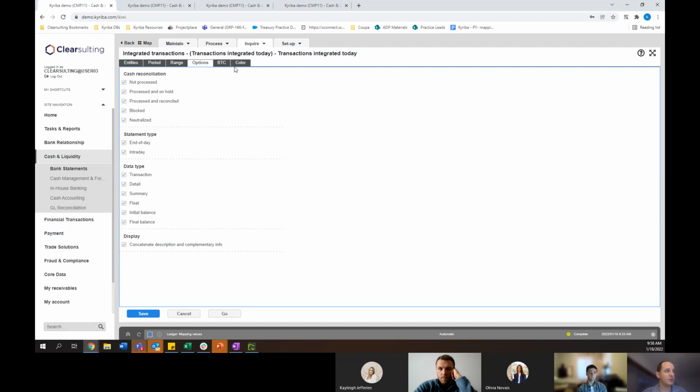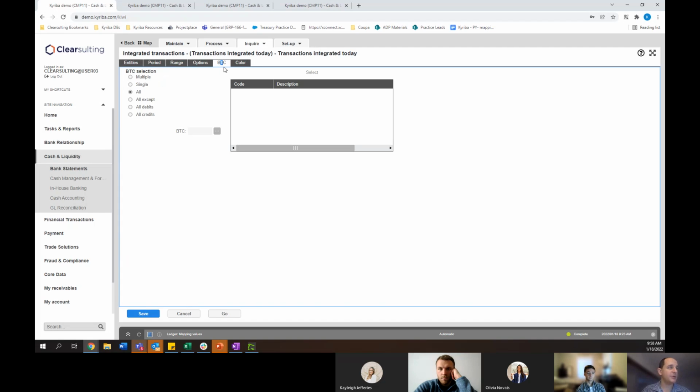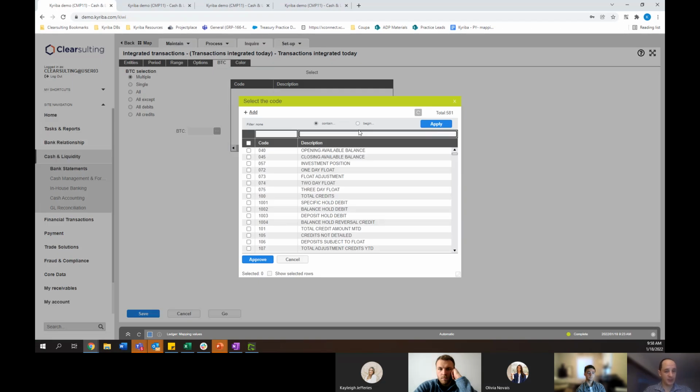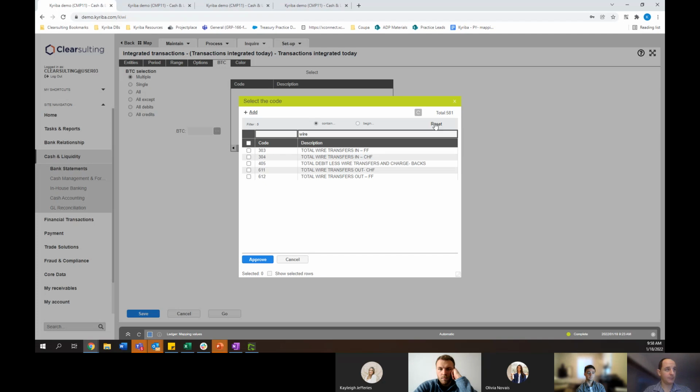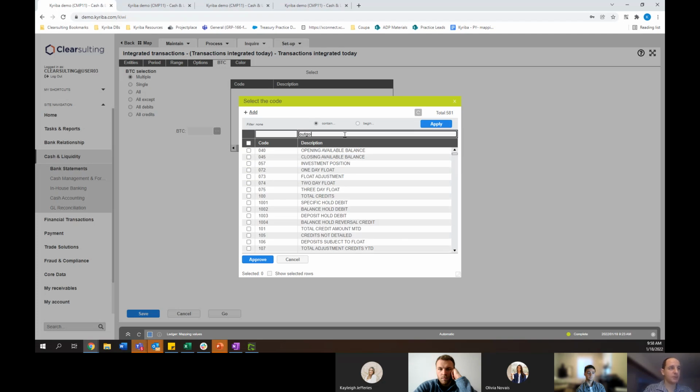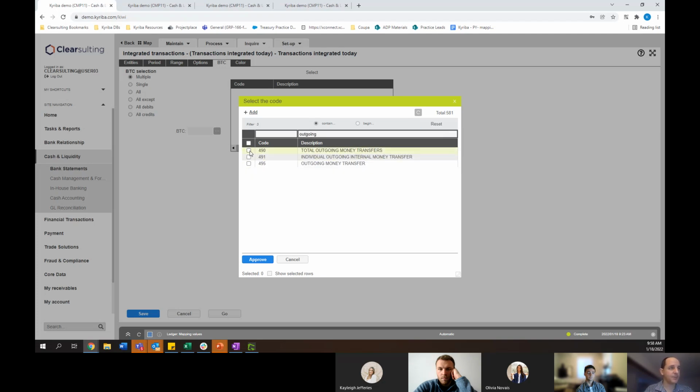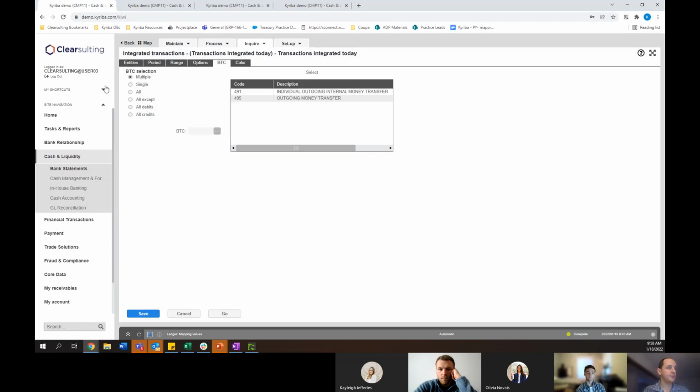You could also filter based on a BTC. So in that wire example, I would probably click which BTCs do I care about? Multiple. I would search wire. And I would take these. I don't know why 495 isn't showing up. And take these because I know these are wire codes. In this instance, we're doing all transactions, not some. So I'm going to select all.